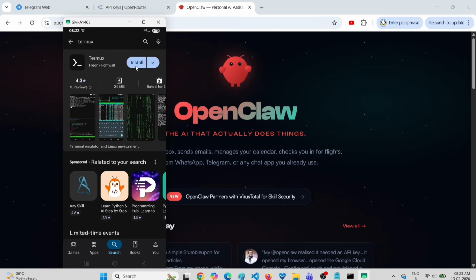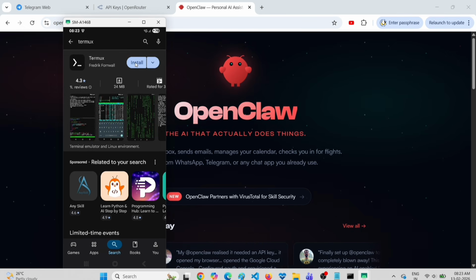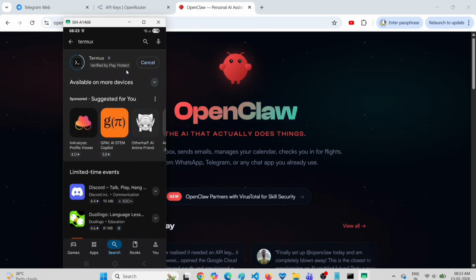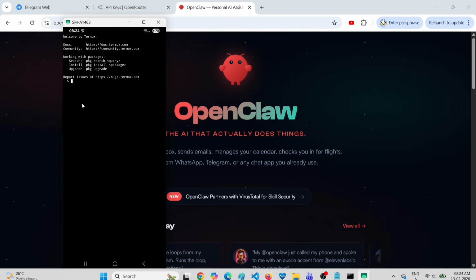Go to Android mobile phone, open Google Play Store, then install this app, Termux. Click on install. Okay, installation completed. Let me open this Termux app. Tap on this Termux app icon. See, this is Termux terminal. Here we can run commands. We can also install softwares using this terminal.